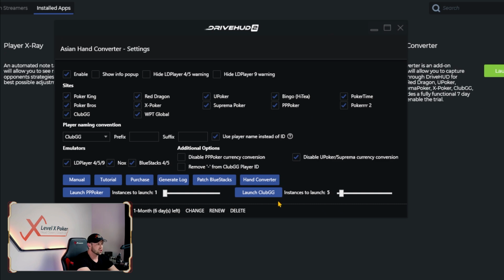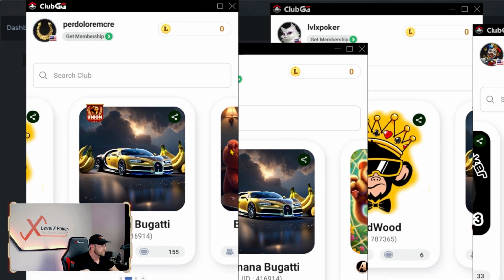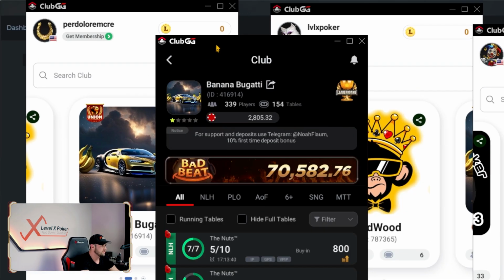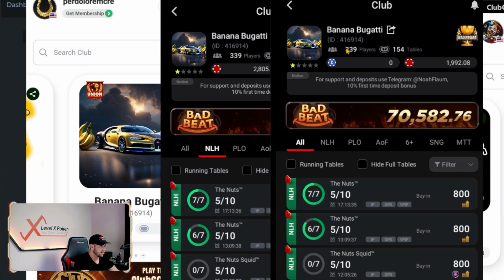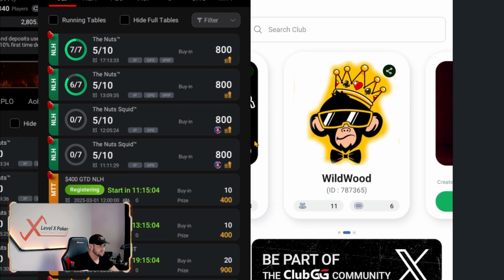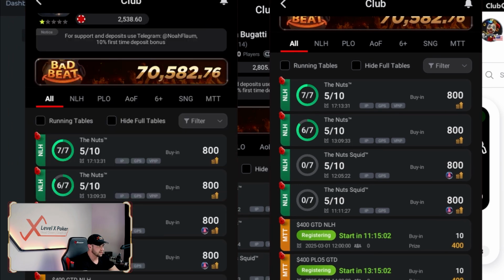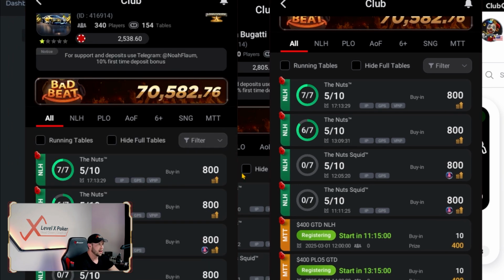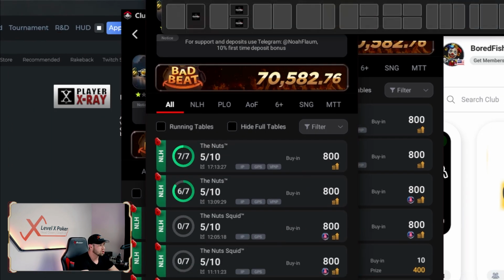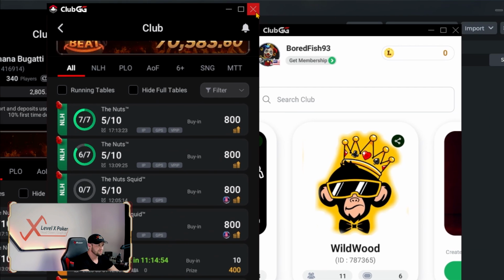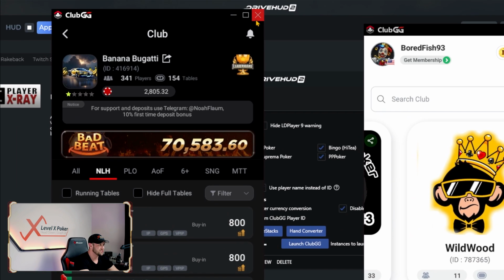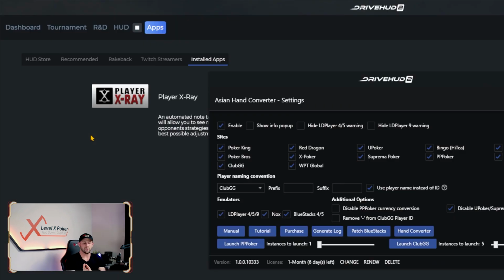So if I go ahead and launch these clubs, we go here and you'll notice we can now go into these clubs and I can open 4 tables on each of these different clubs. And they could be in different unions, different clubs, whatever. I can have 4 tables per Club GG instance. So that's how I play so many tables on Club GG. That's Asian Hand Converter. It's really powerful.